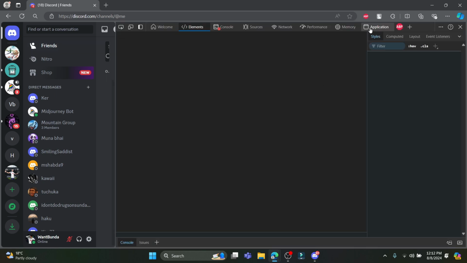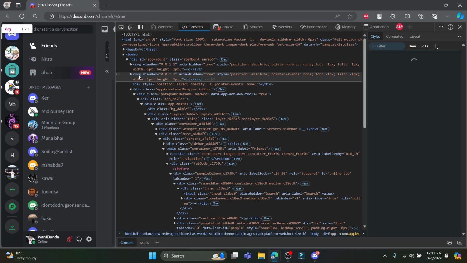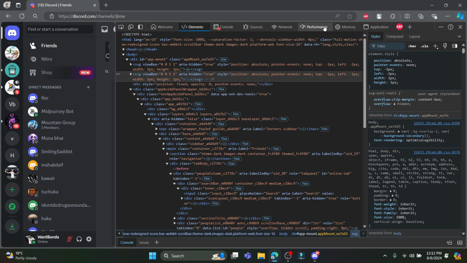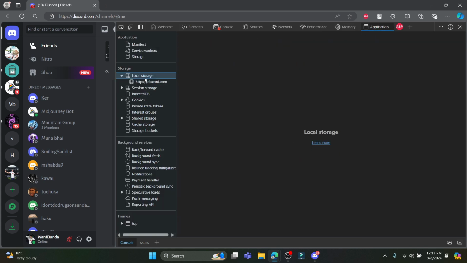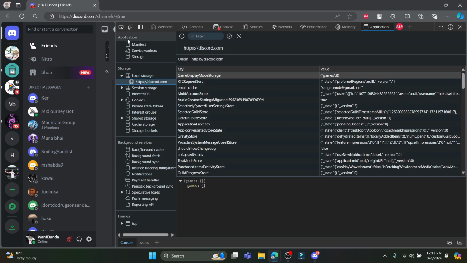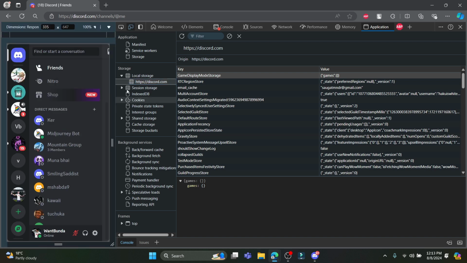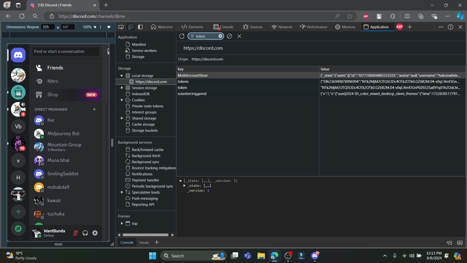After that, click on Application. Then go to Local Storage. So first of all, you must go to Application, then go to Local Storage. After you open Local Storage, click on Discord, and you can see this toggle emulator. Go ahead and click on it, and after that, you can go to the search bar and search for token.